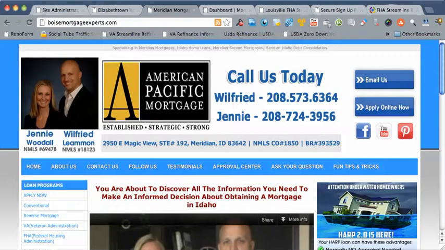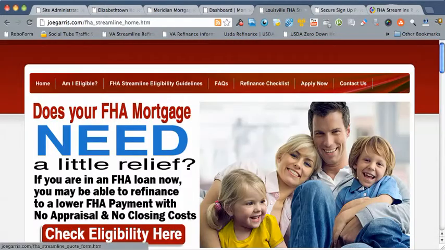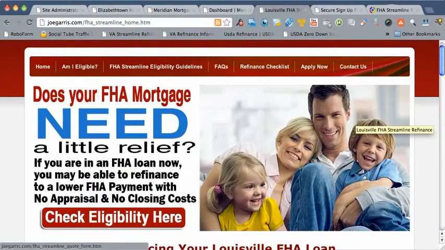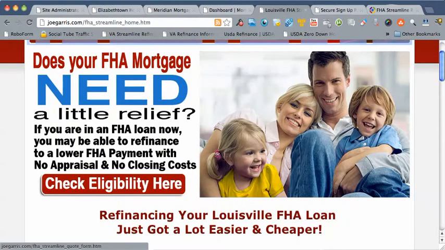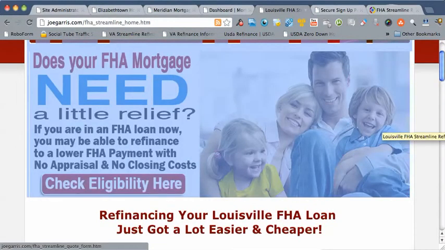Okay, so let's move back to the Streamline pages. I want to show you how these are set up. This is just a graphical image here. This can be changed out.